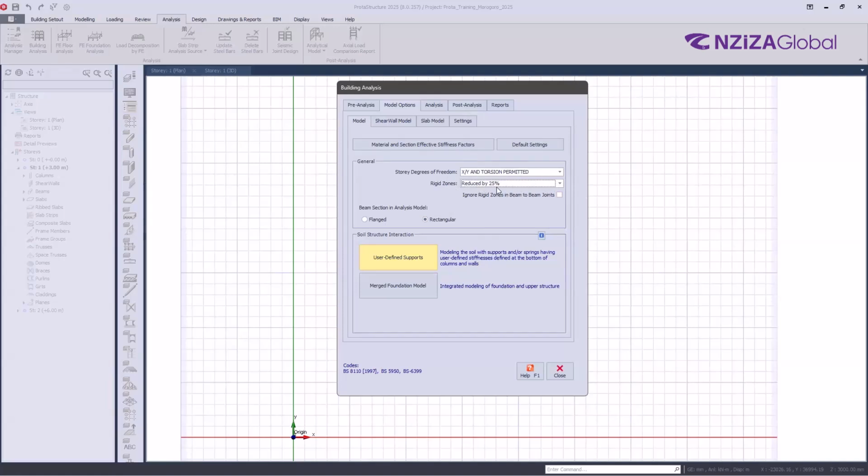Good. So the last setting in these general properties is the beam section. How do you want to analyze your beam section? Do you want to analyze it as flanged or as rectangle? We'll go for flange, of course.